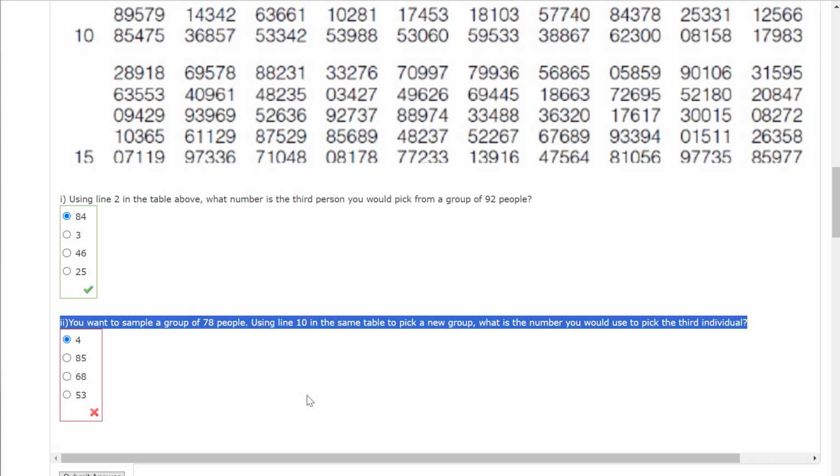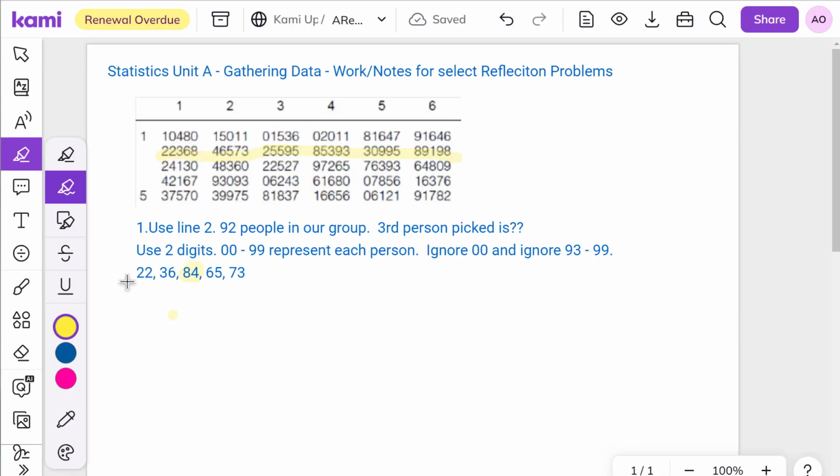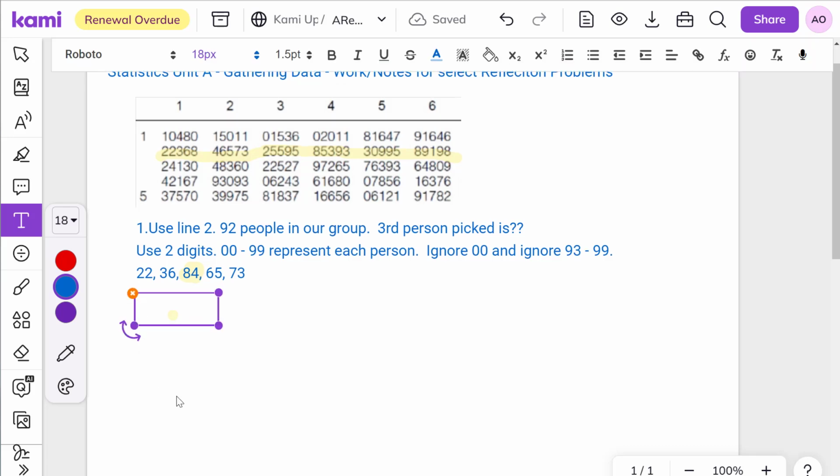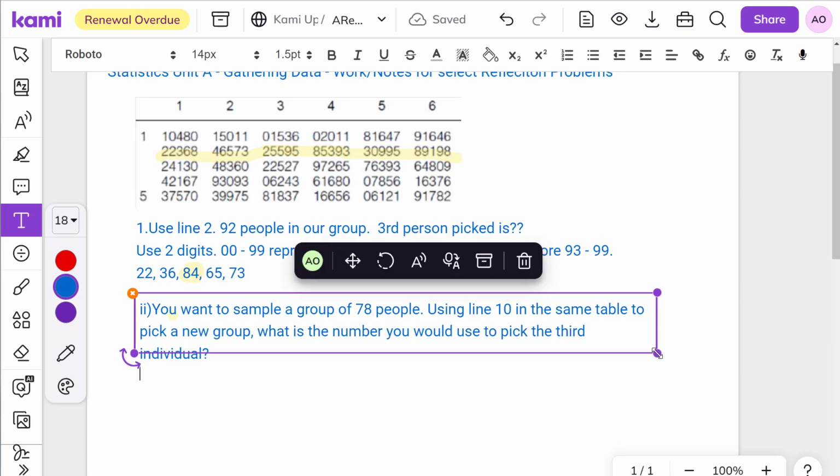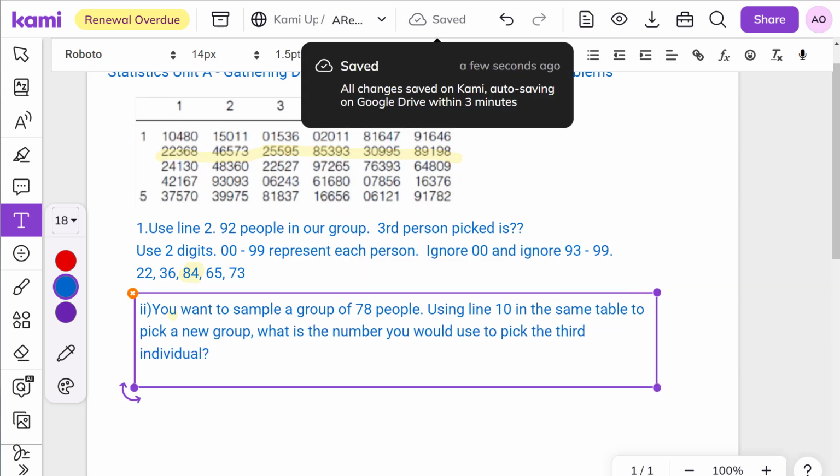Now we want to sample a group of 8 people. So I'm going to go ahead and copy this into my reflection solutions. All right, so you want to sample a group of 8 people, use line 10. So I'm going to need line 10, and I'm going to go ahead and capture it.